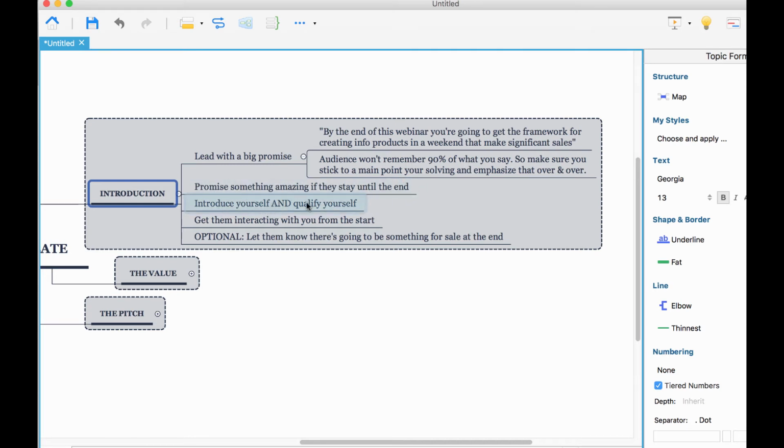Then you want to introduce yourself and qualify yourself. Of course, you want to say your name: Hey, this is Ben. But also you want to qualify yourself, and this is important because people need to know why they should be paying attention, why they should be listening to you, especially if they don't know you and it's from some sort of cold Facebook ads.